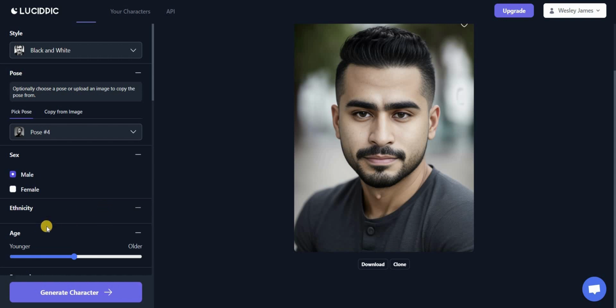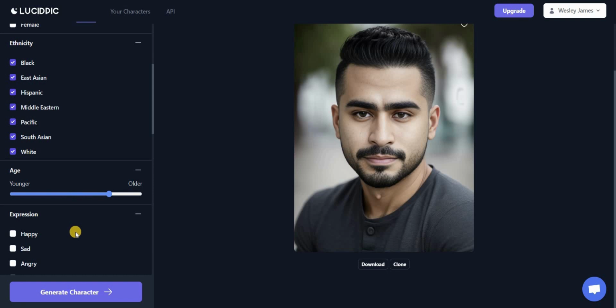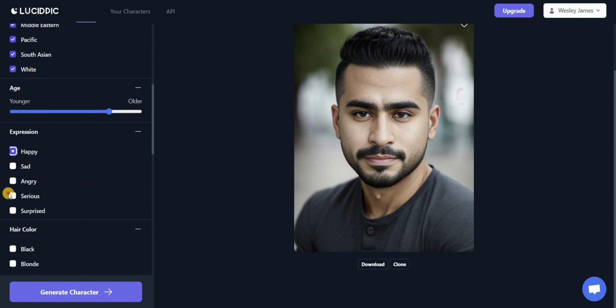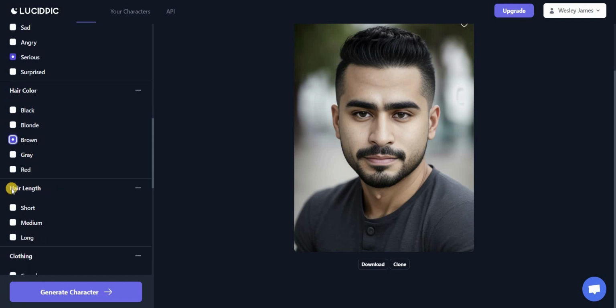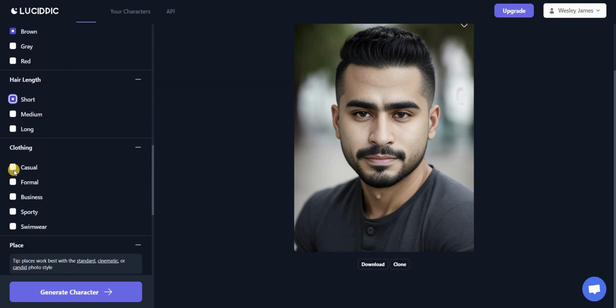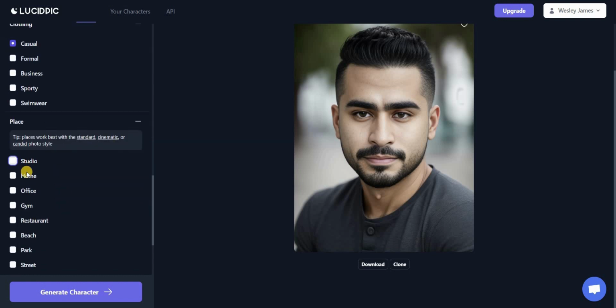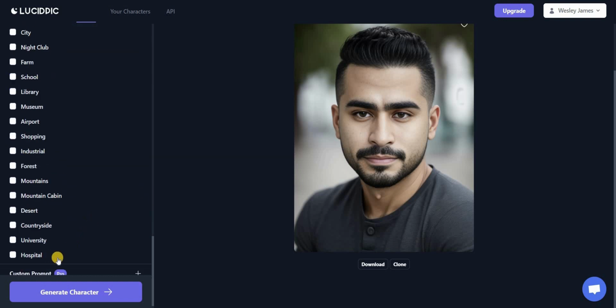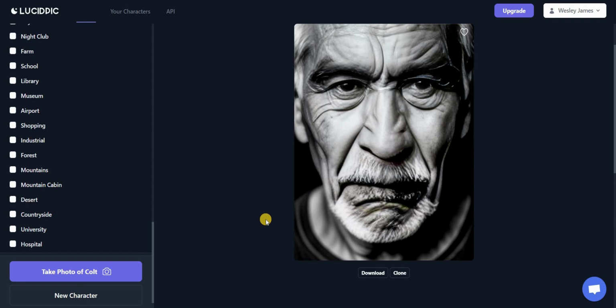Male. White. For some reason, it's selecting all of the ethnicities. It's weird. Short length hair, casual dress. In the studio again. Let's generate. Let's see what comes up here. Sped up again. Takes much longer than this, about 30 seconds. And okay.